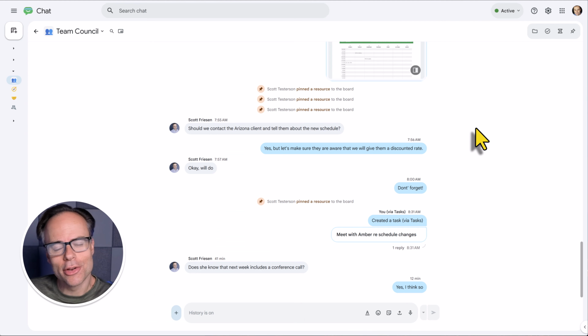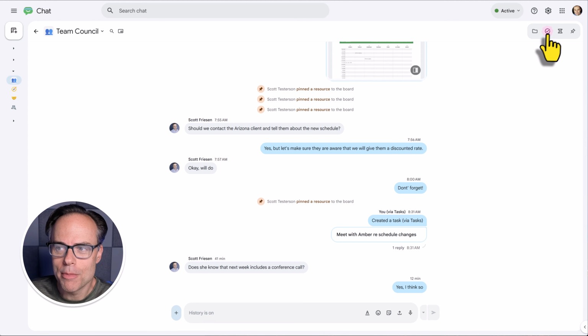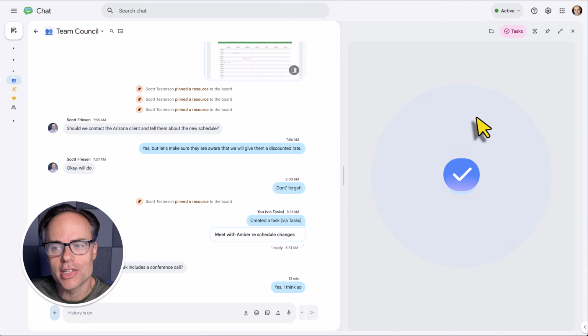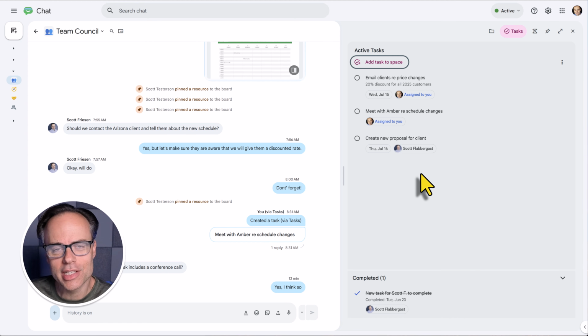But of course, in order for you and your team to work at their productive best, you need to be able to assign and share tasks with others. And you can do that right here within Google Chat as well. Coming up here within our spaces, I'm going to select tasks. And here you can see we have a true team task management system. So I can add tasks and assign them to myself. I can add tasks and assign them to other members of my team.